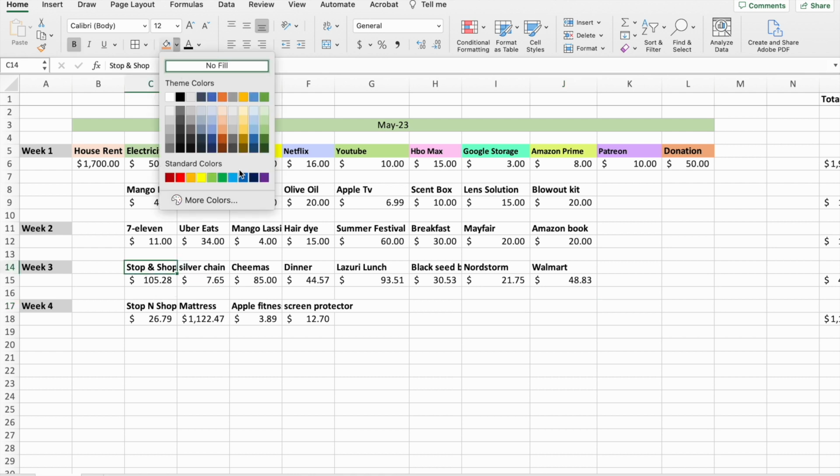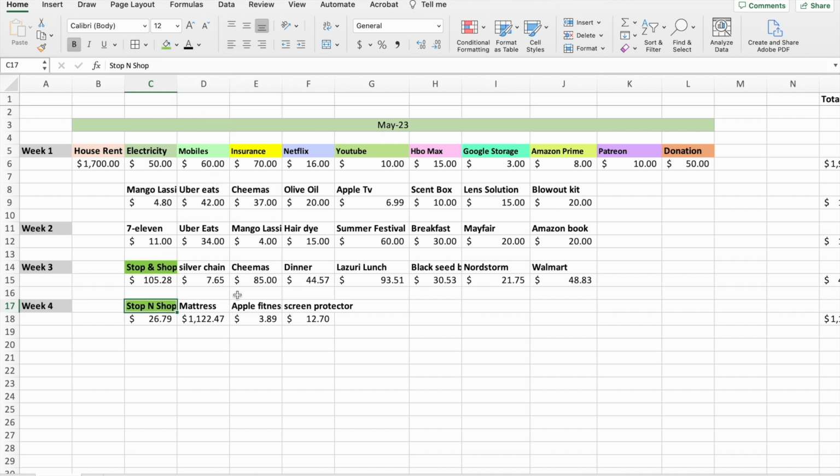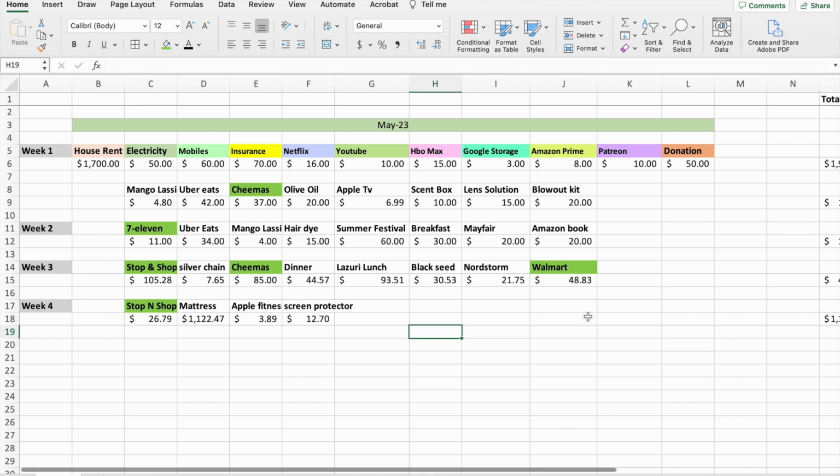For example, I like to put the same color in all the groceries that I shop in different weeks. So whenever I look at this color, I'll know that this expense is for my grocery. So I go to different stores for groceries, so I'm going to color all of them in the same shade. So these are all the expenses for groceries this month.